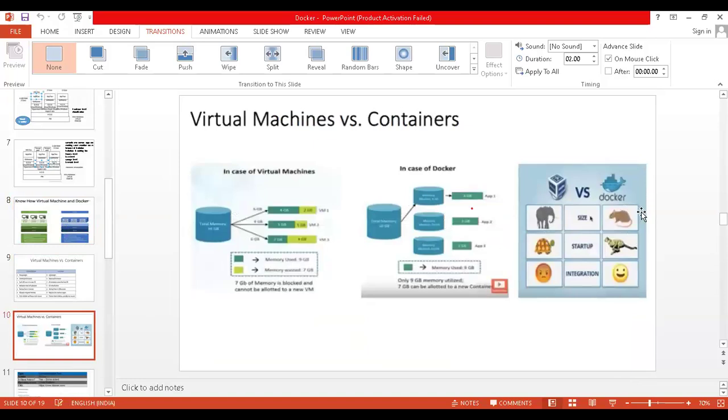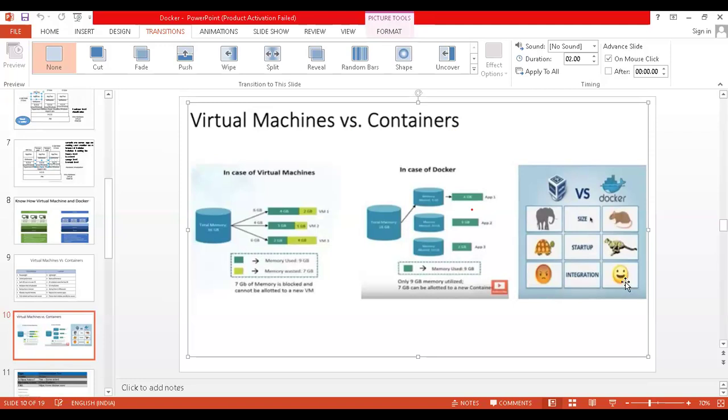Docker is lightweight. Whenever you start Docker, it runs like a kangaroo. Kangaroo means it starts up and runs very easily, guys. And if you can see here, interaction is difficult, but here interaction is very easy.